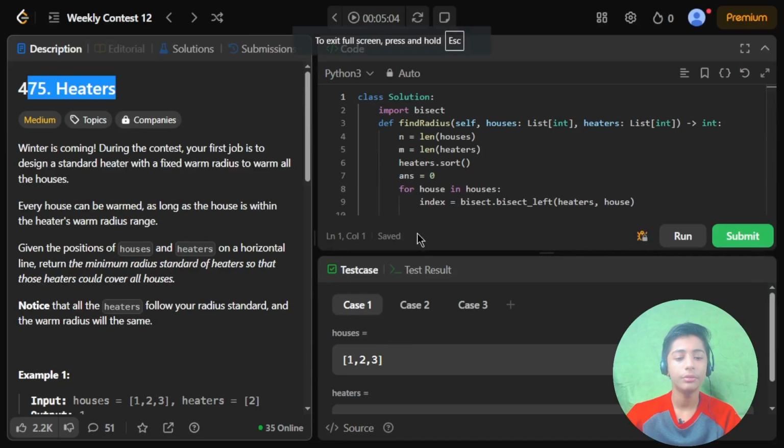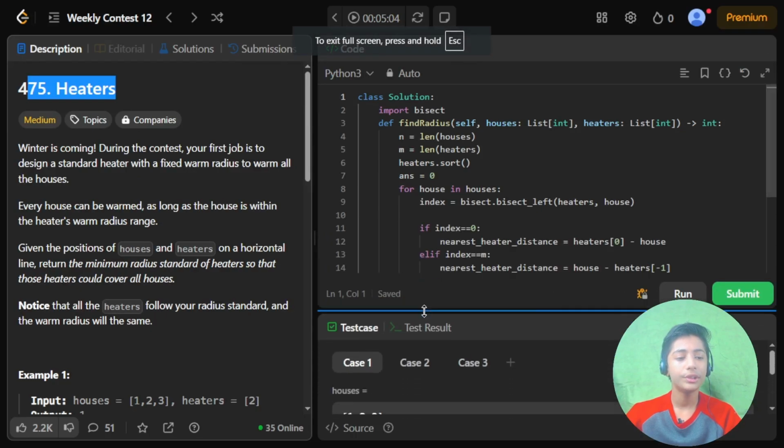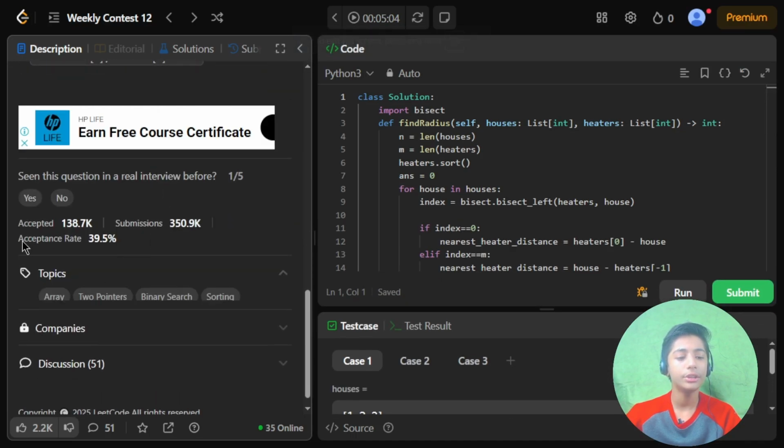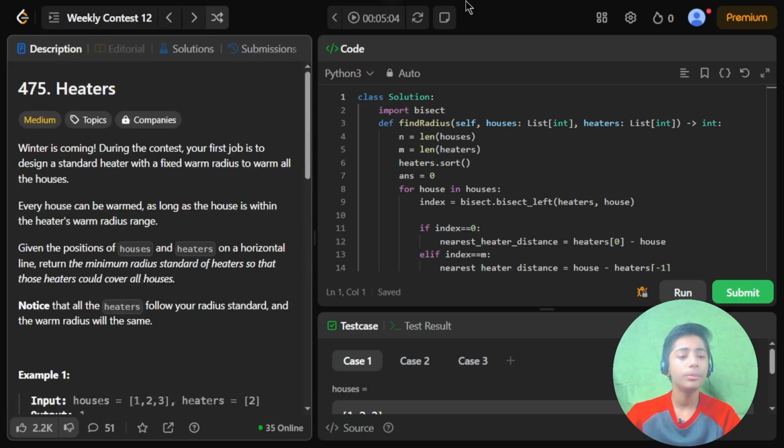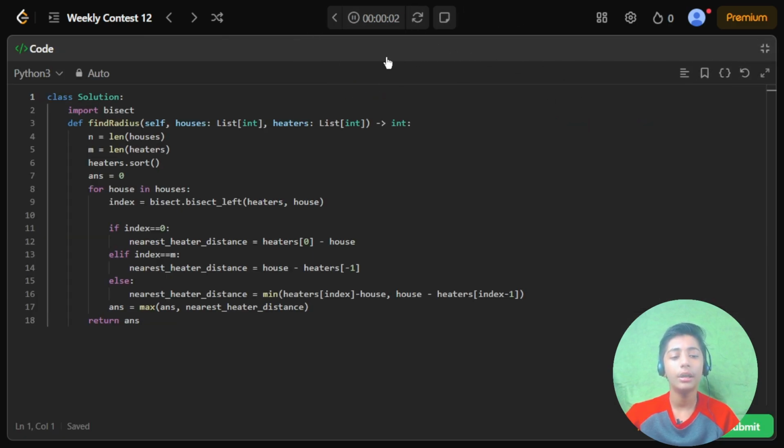So this is the Heaters problem. First, let's see the topics: array, two pointers, binary search and sorting. The question is about these four topics. 350,000 people have submitted and 138,000 people were accepted, a 39.5% acceptance ratio. So it must not be easy, it must be harder. And we are solving this in Python 3.